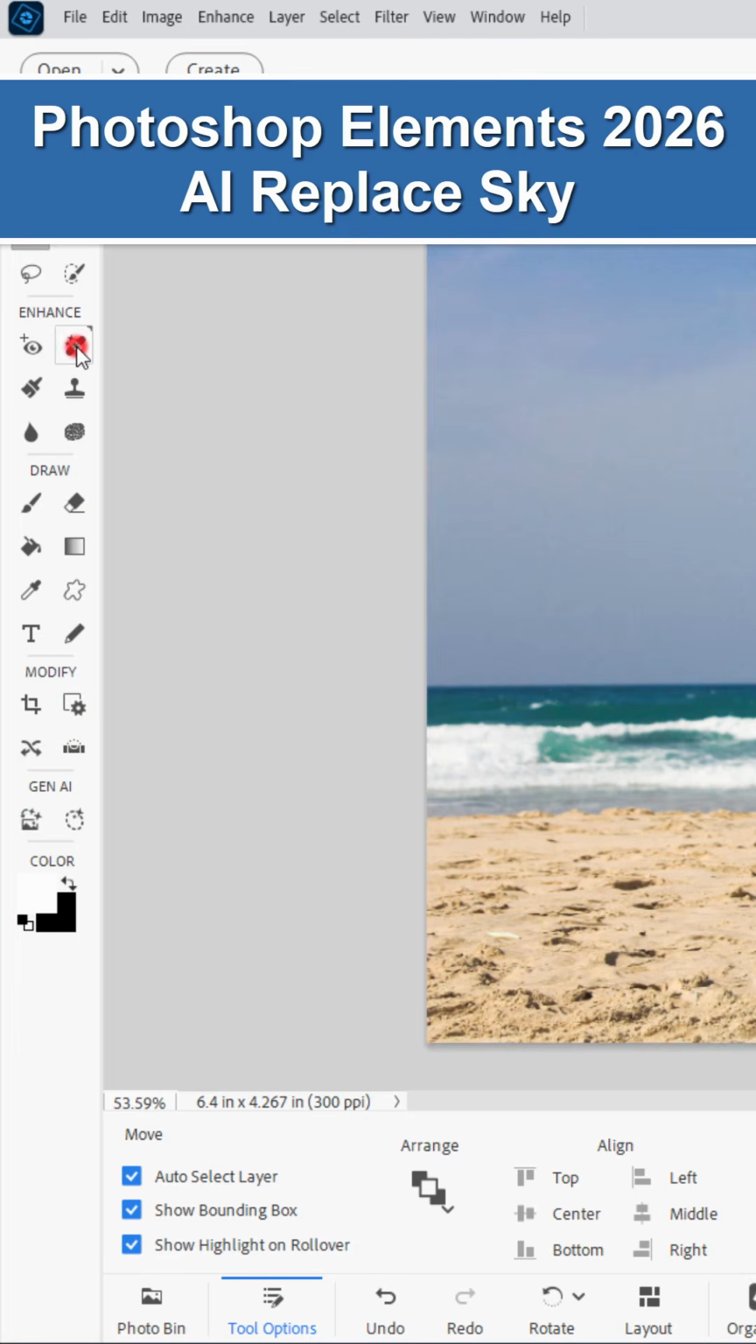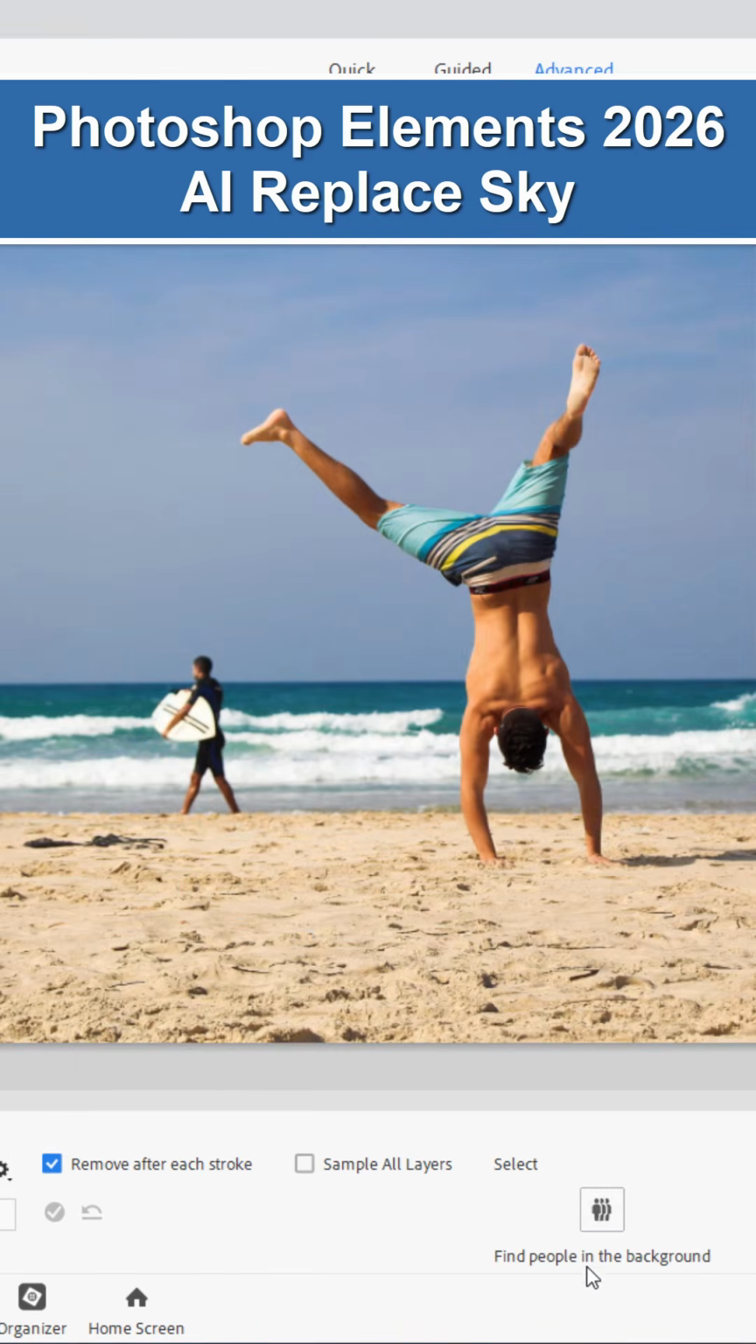And I'll go up here and grab the Remove tool and click on Find People in Background. Now, I didn't get some of this shadow down here, or seaweed, I guess. So I'm just going to extend that selection right there. Just bring that in. There we go. Hit the Done button. That'll remove all of that for us. That easy. Now, here's the interesting part.